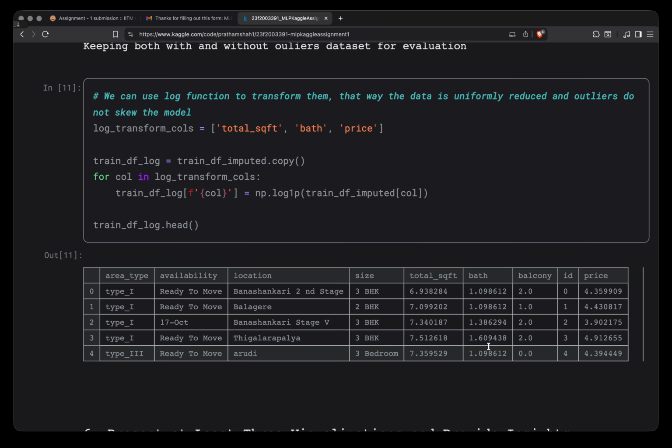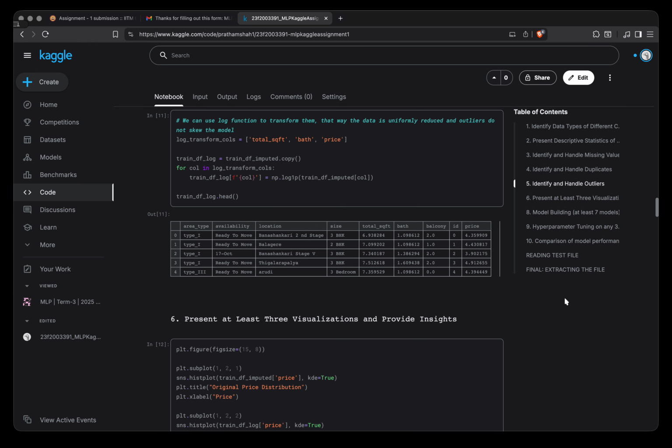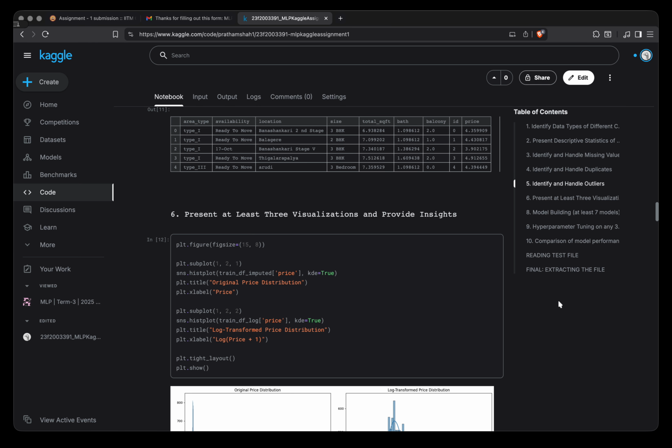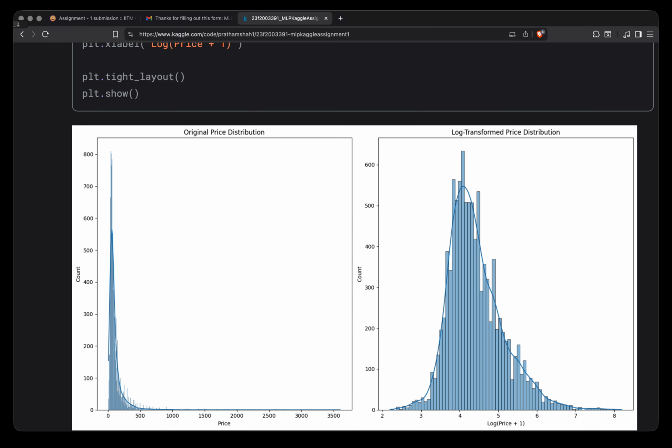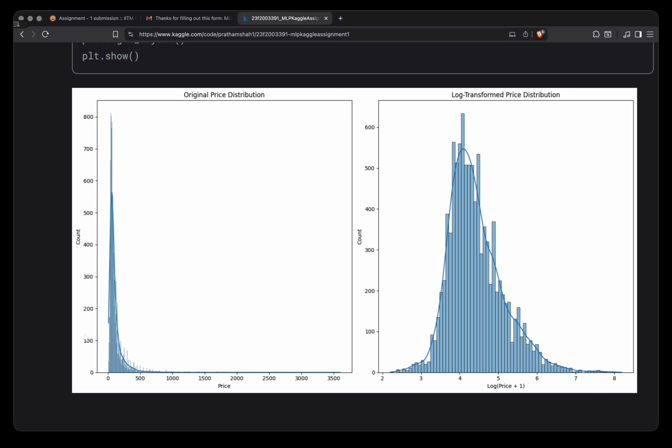bath factors as well. Okay, and to provide some visualization, let's compare the original price distribution, which is very heavily skewed, to our log transformed price distribution. It's relatively less skewed, more resembling normal, though it's still skewed, but then also.